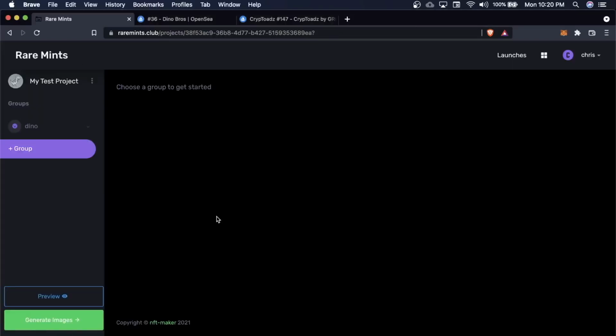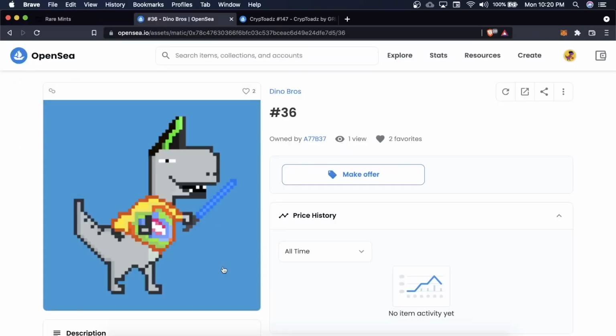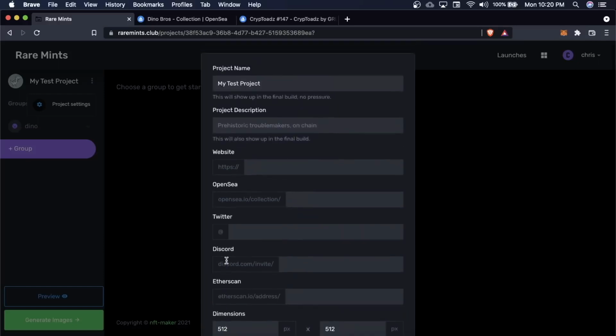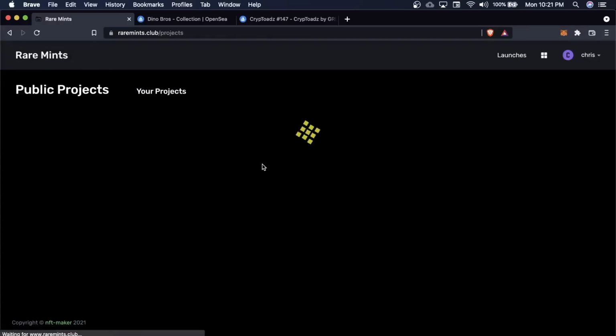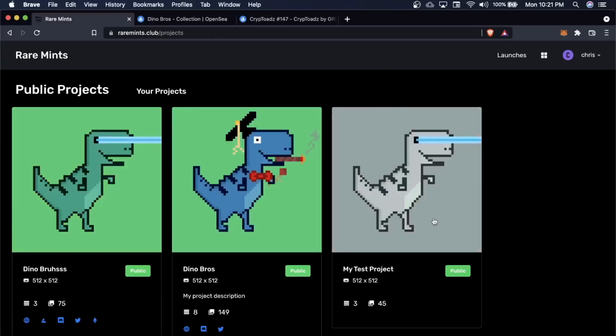Cool. So let's go back. The one thing I wanted to show off a little bit was these project settings. We made this public, and one of the things when I was building Dino Bros, when I was building this collection, I thought it would have been really cool to be able to build this and show it off while it's still in progress. And that's the idea of this. If you make something public, then it'll actually show up on the home page. So here's the one we just built, my test project. It actually shows up on the home page.